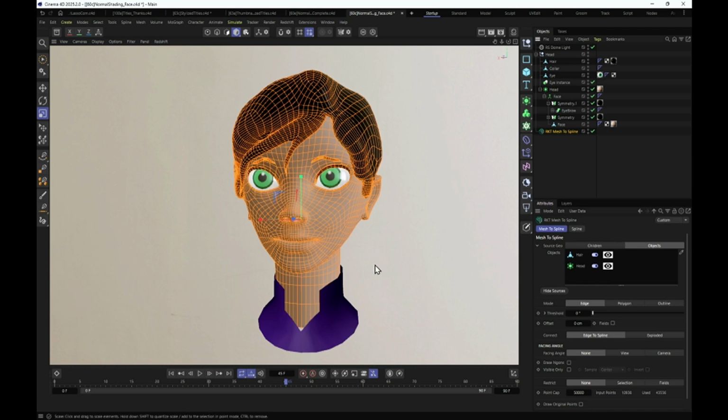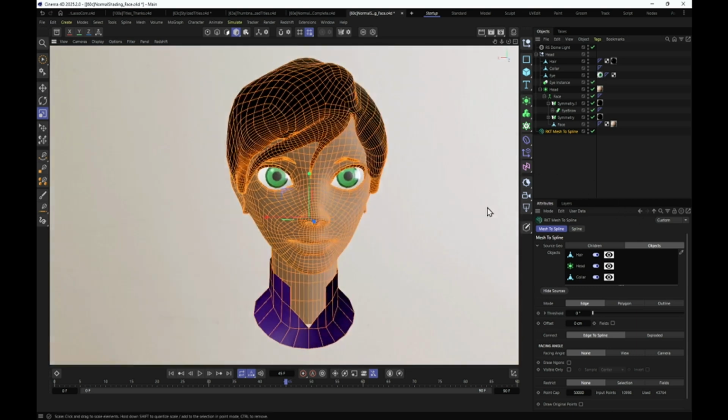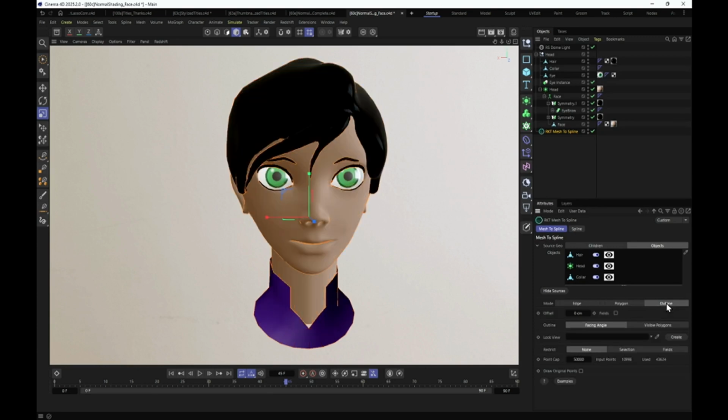So now you see all those are being converted, oh, and the collar, why not? You can see these are all being converted parametrically to splines, but we have a special mode inside of mesh to spline, and that is outline. And this is now based on the angle of the camera, only the things that are essentially perfectly moving away from the curve where you are.